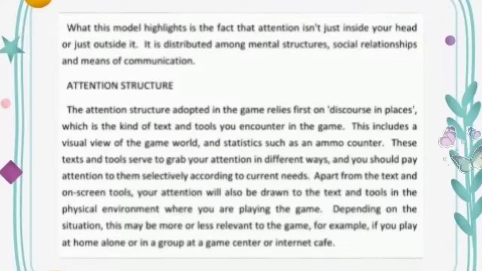Attention structure. The attention structure adopted in the game relies first on the discourse in place, which is the kind of text and tools you encounter in the game. This includes a visual view of the game world and statistics such as ammo encountered. These texts and tools serve to grab your attention in different ways, and you should pay attention to them selectively according to current needs.